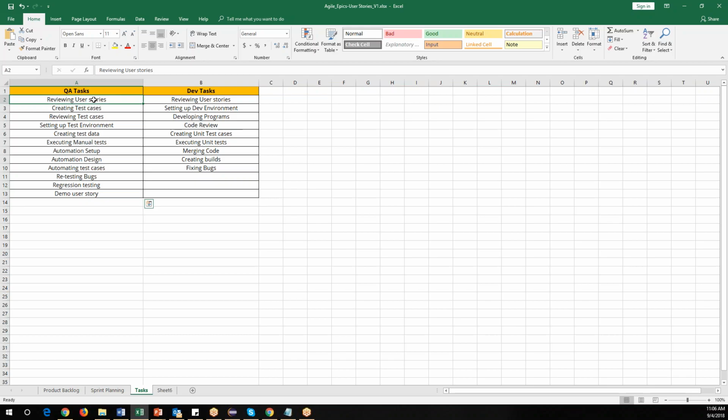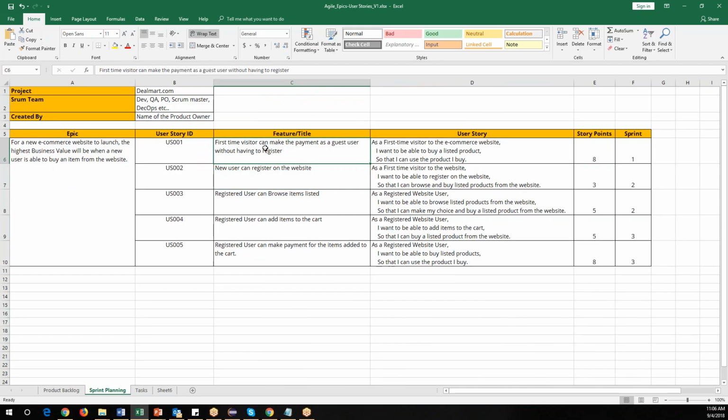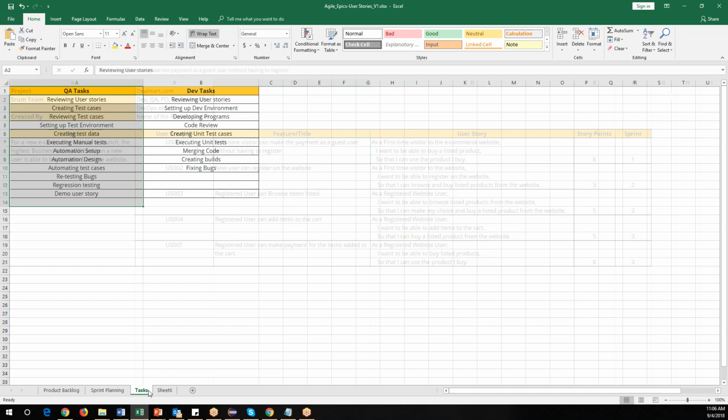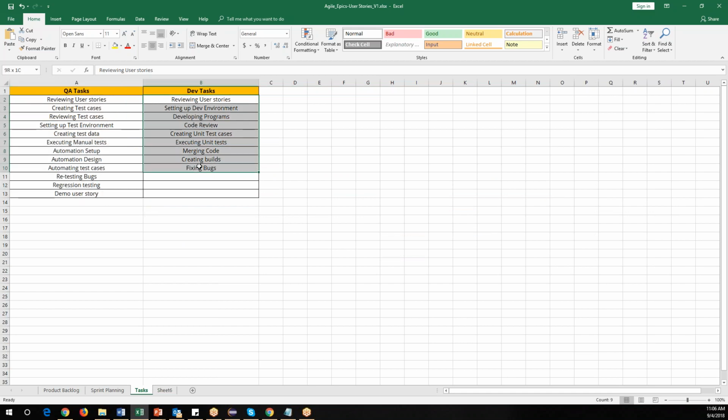Once the QA has completed all the tasks for that particular story, then we will say the story is completed from the testing point of view. And the developer also should complete their own tasks for that particular story. Then we will say to the product owner, okay, this story is completed. All the QA tasks have been completed, all the dev tasks are also completed, so this is ready for demo.